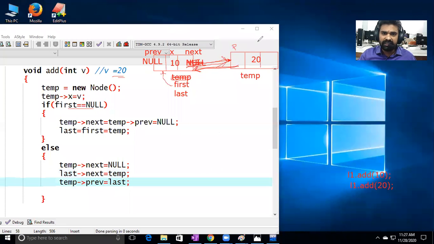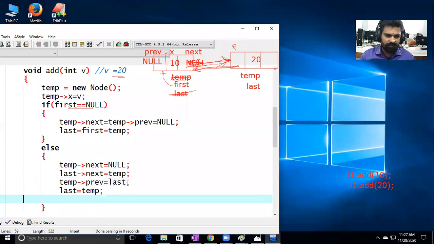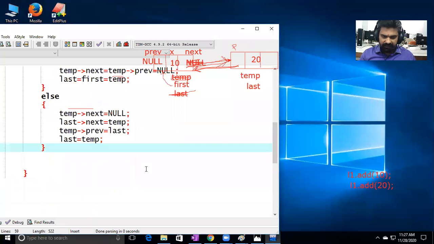Now make this temp as the last node. This one is not the last node anymore. So to make temp as the last node, write last equals temp, that's it. So this is the code. Okay, that's it. Adding a node is over.